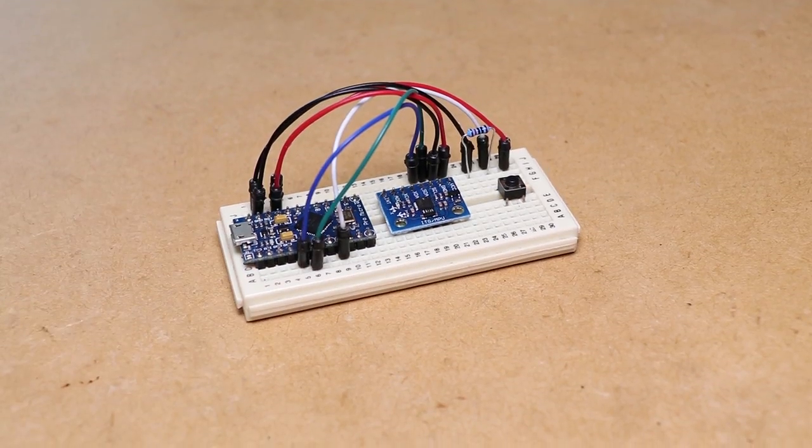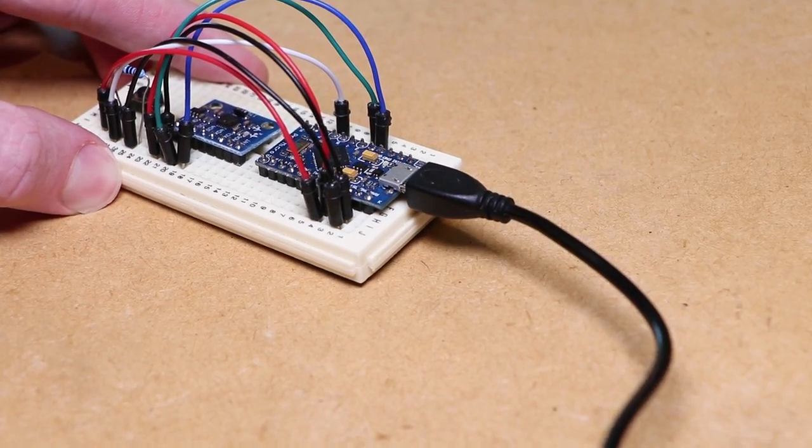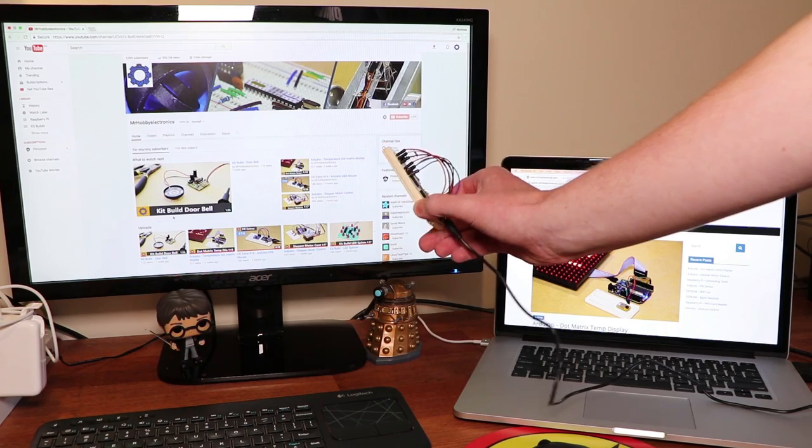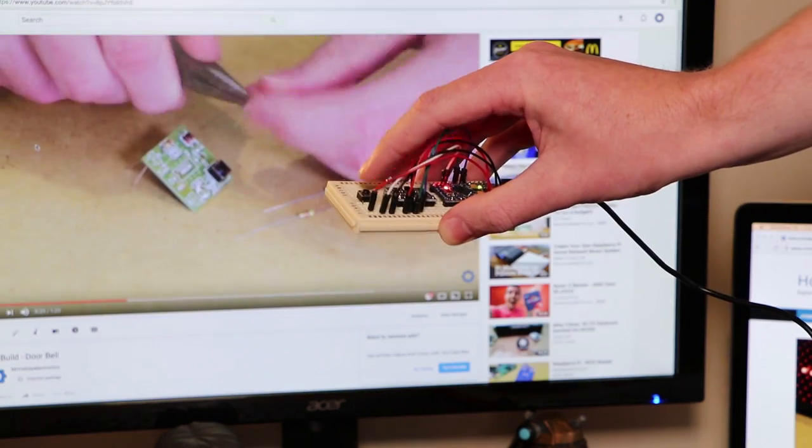To test out the accelerometer mouse, connect it to a computer using the USB cable, and move the board around to move the cursor on the computer. The push button will act as a left click on the mouse.